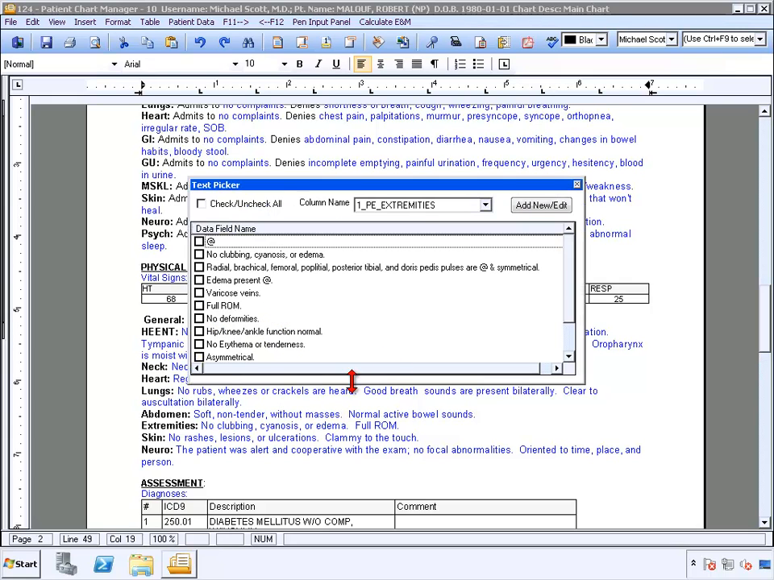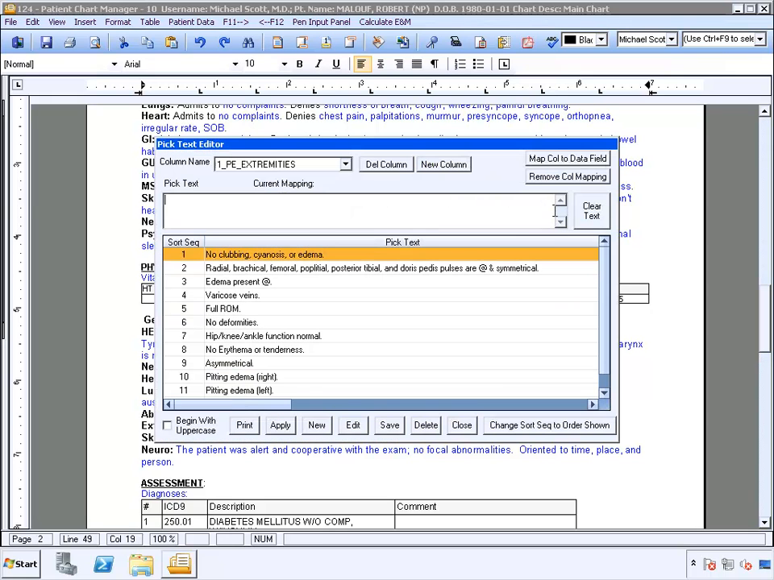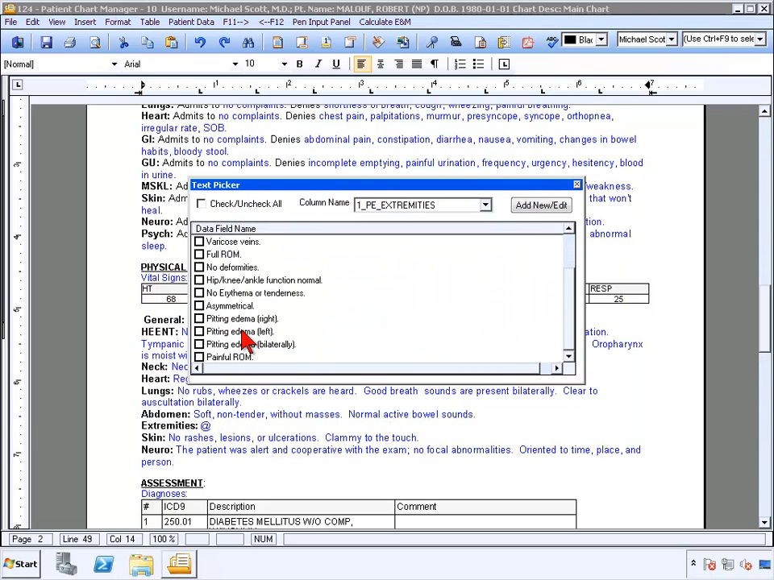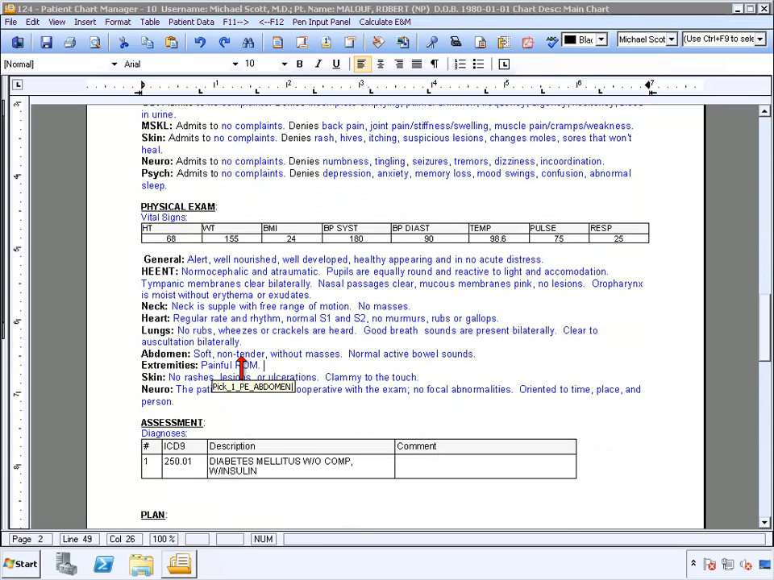If you want to add a new option in the list, click here. Add the option. And from now on, that option would be available. On any part of the document, you can just click and type if you want.